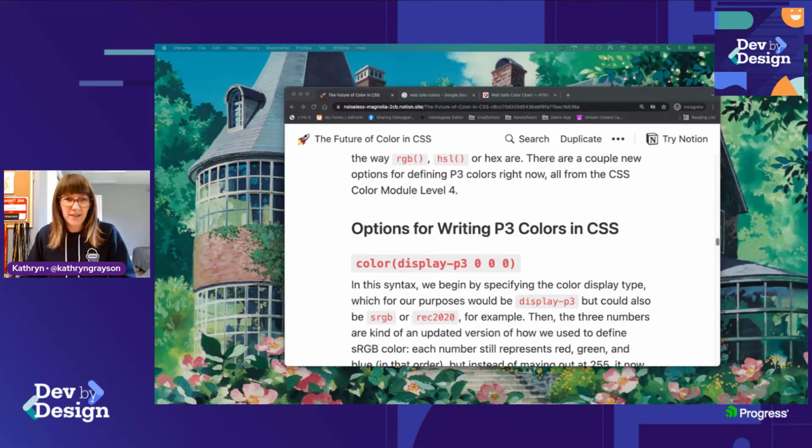So some of the other ways that we're looking at changing the syntax is a little bit more intuitive, something that lines up better with the way that we actually think about colors and the way that we want to adjust and work with colors when we're writing them.